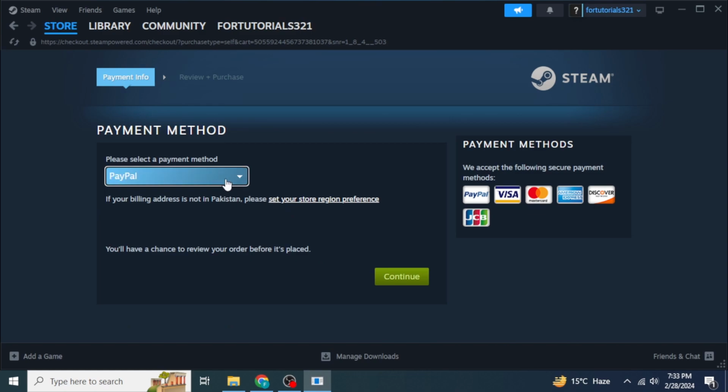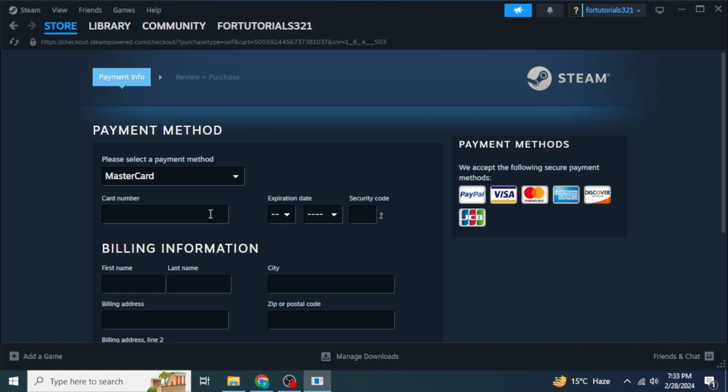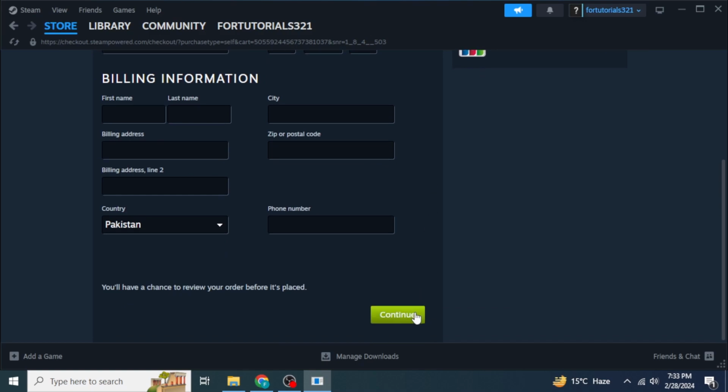Then enter your payment method along with your payment information. Then you can scroll down and click on Continue. Once you have purchased your game, the game will be moved to your library. To go to your library section, you can click on Library from the header of the screen.